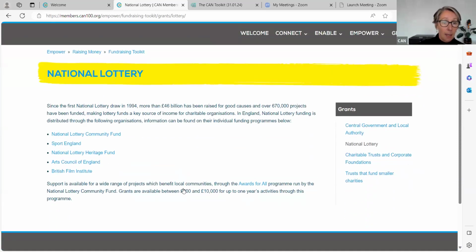And as it says there, and I've just seen on the news this morning, the lottery is just being handed over to a new contractor, but they've given out over 48 billion, it said on the news this morning, in good causes since it started in '94. So the main sources of lottery fund distribution are the Community Fund, Sport England, National Lottery Heritage Fund, Arts Council, and the British Film Institute.